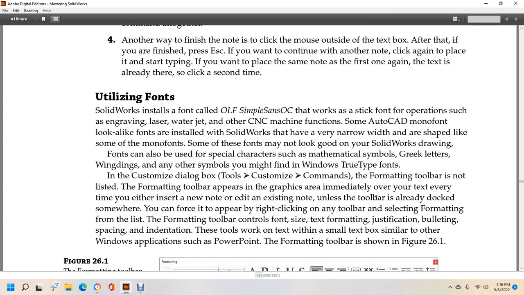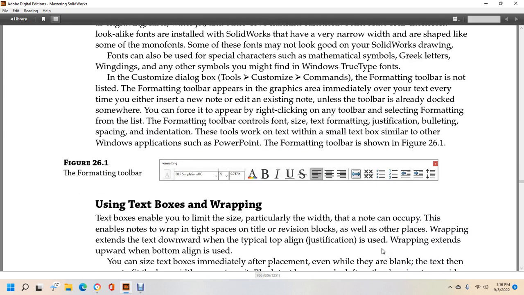In the Customize dialog box, under Tools, Customize, with the Commands tab, the Formatting text bar is not listed, but the formatting tools appear with the graphics immediately over the text every time you enter a new note or edit an existing note, unless the toolbar is already docked somewhere. So you can force it to appear by right-clicking on any of the toolbars and selecting Format from the list. The Format toolbar controls the size, text format, justification, bulleting, spacing, and indentation. These tools work on the text within the small text box, similar to other Windows applications such as PowerPoint. The Formatting toolbar is shown in Figure 26.1.